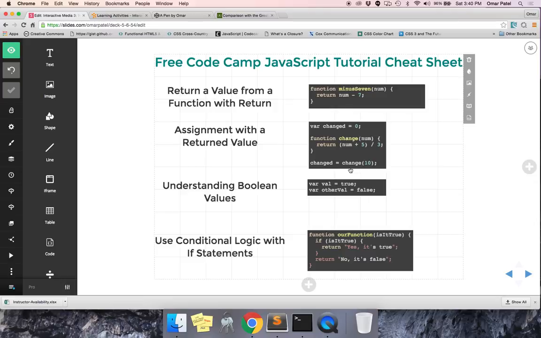Five, right? So this is 5. Now where does it get stored? In changed, exactly. So now we're storing it inside change. That's what we're doing. We're saying first we want to call this function called change. We're passing in an argument of 10. 10 is replacing this parameter called num. Then num goes through, okay, 10 plus 5 divided by 3, that's 5.